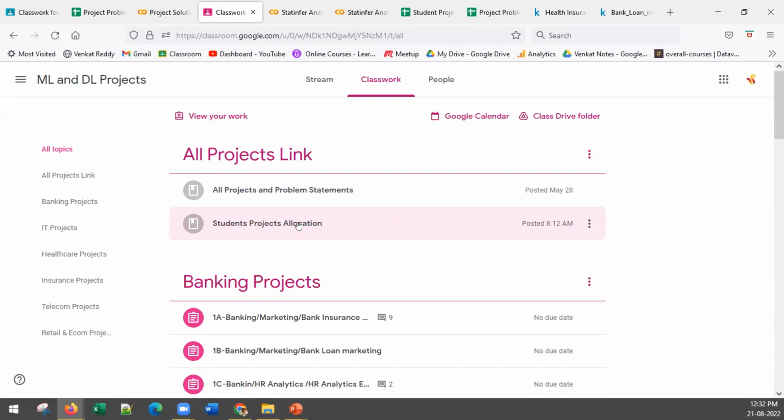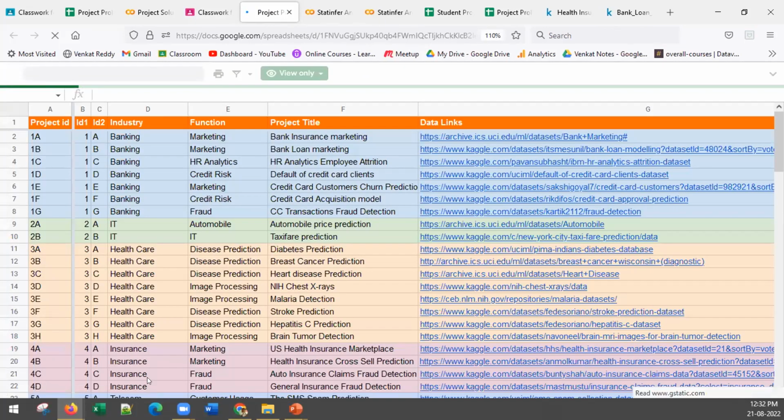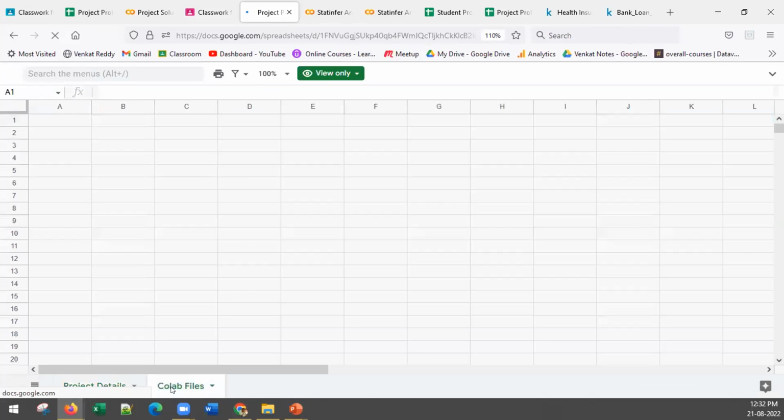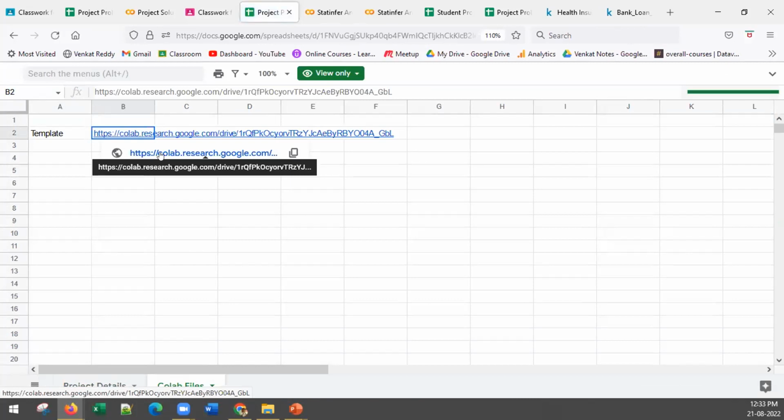All of you make a note of it right now. Take some notes. The template is in All Projects Problem Statement. Click on that. In the second tab, Colab files. Kindly make a note of it, otherwise a lot of people ask this again in the WhatsApp team. Once again, make a note of it. Colab file. This is the sample template.